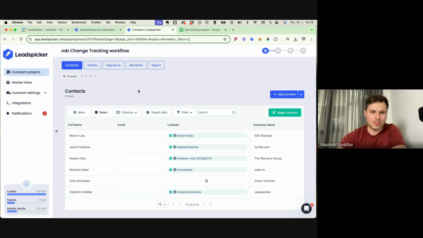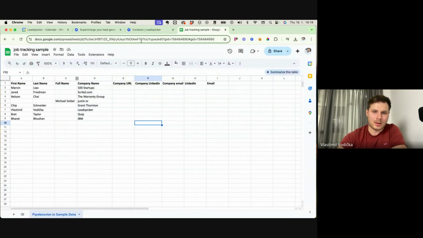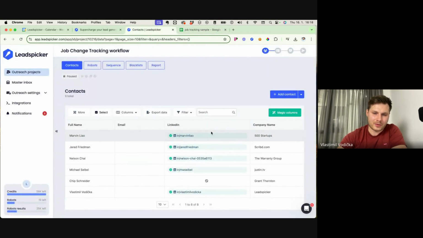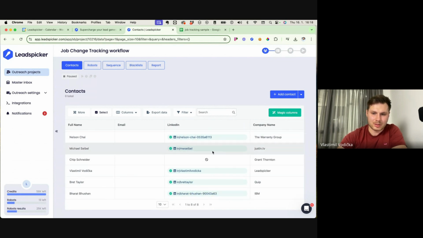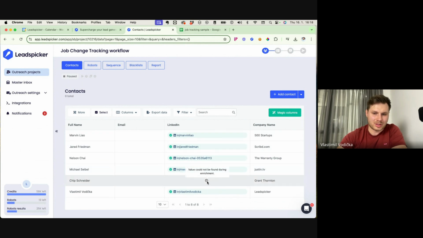So as you can see, the robot already started with the enrichment, which is the first step. The input was just the name. We already found the LinkedIn profiles of most of the people. In one case, we were not successful. We are not always able to match the right person, and if we are not sure, we just skip it.